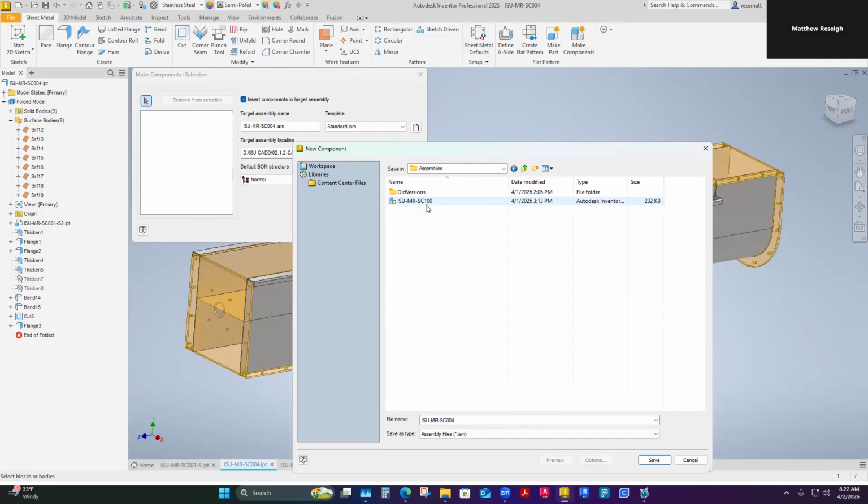So you can let it name the same as the part name. It'll accept that because it's a .iam file. So I would guess that a lot of people do that, like leave them the same.